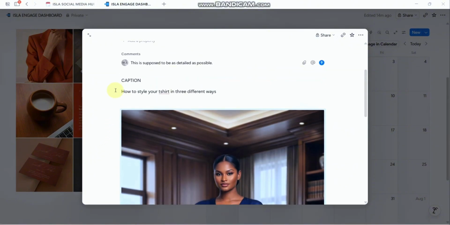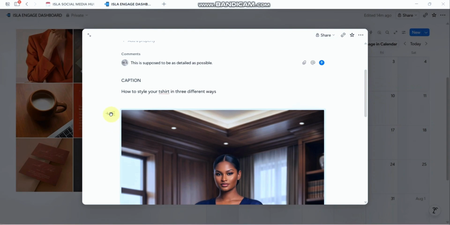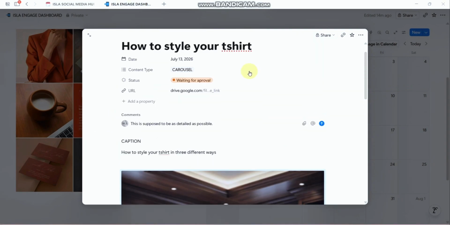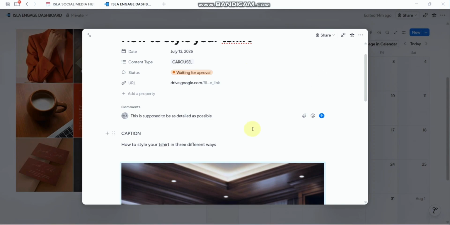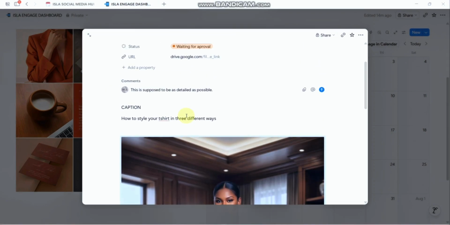So with the free version, you can actually upload up to a certain amount. After you are done uploading up to a certain amount, they don't allow you to upload more. That's why this URL is for you. But if you're using the paid version, you can actually use this feature. You can even put a video here.